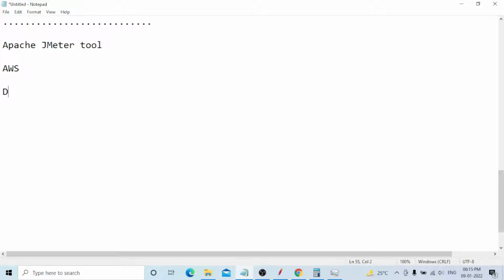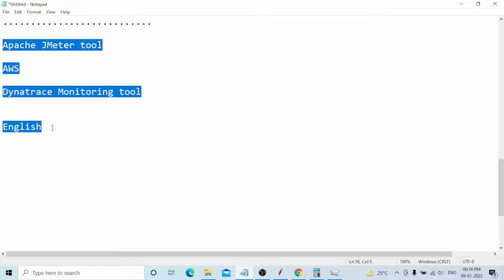Some people will learn only in their own language, it's not suitable. English is mandatory. Okay guys, this is for the performance test engineer. These are mandatory things, you need to learn these things now, and you can easily get a job. The reason is there are so many jobs available.